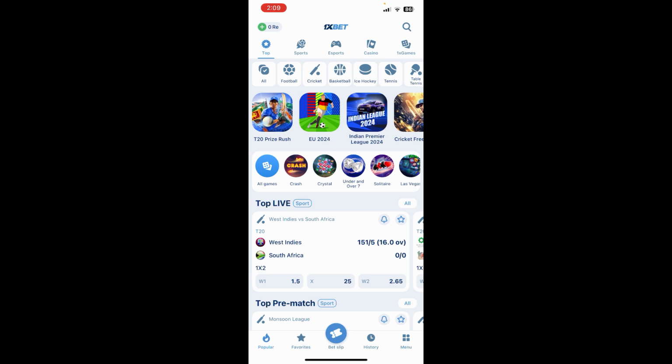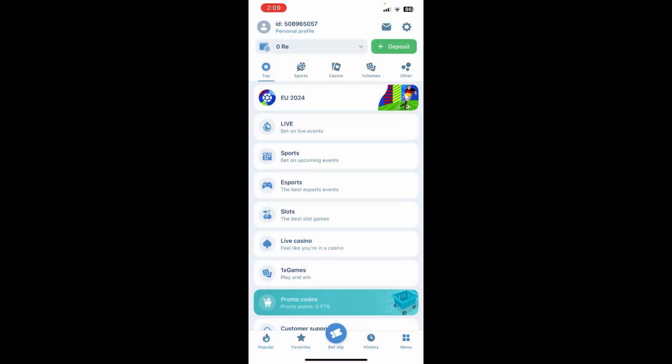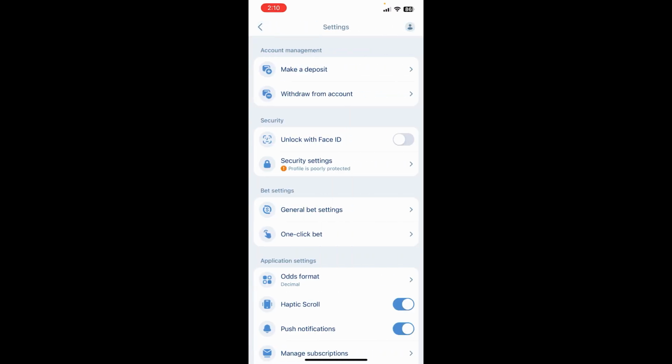First things first, I assume that you already have an account on OneXBet and are already logged in. Right after that, you'll be able to see the interface of the OneXBet app on the screen, where you can see the menu option at the bottom right corner. Just click over there and you'll be redirected to another section where you can see the settings option at the top right corner of your screen. Just click on it, and now you can see the withdraw from account option.